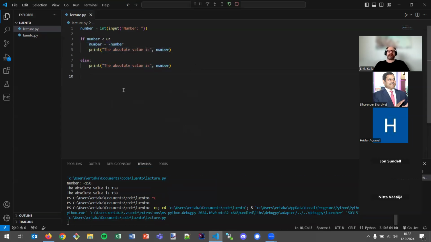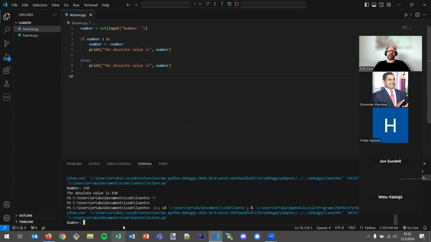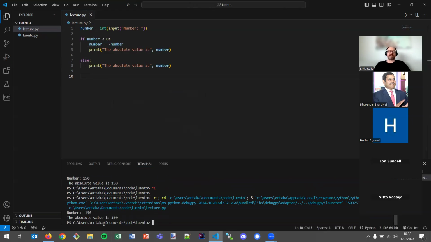Now if we try this one again, let's try it with the positive value first. It displays that the absolute value is 150. And if we do it again with a negative value, minus 150, it only displays one message stating that the absolute value is 150. And I think in this case, this is a better option because the value is either positive or negative. But we had an excellent question before. What if the number is 0? Which block is executed?